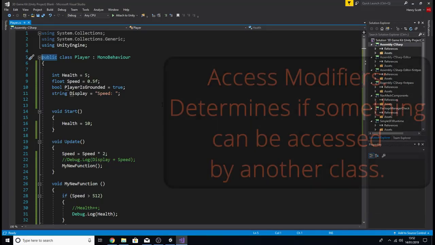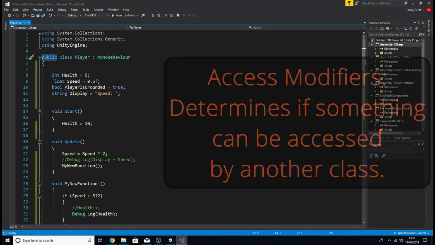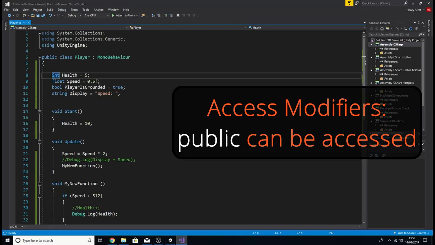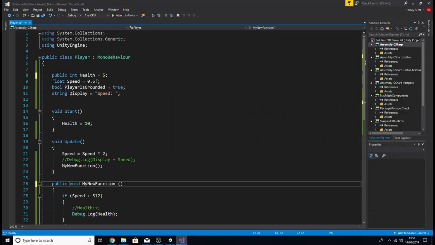They are used to tell other classes within our main class and other scripts what information they can and can't access. So if the word public, for example, is found in front of either a variable, a function, or a class, like at the top of our class here, it allows this information to be accessed by other classes anywhere within Unity.